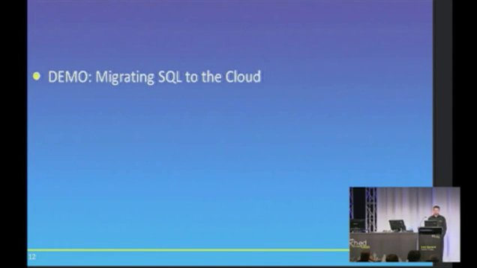So I just want to quickly show you how easy it is to move a database across to SQL Azure. So back into a demo.